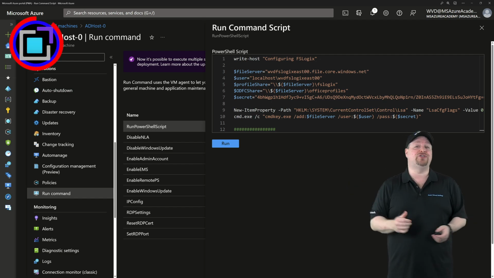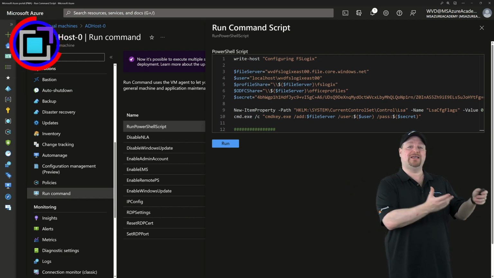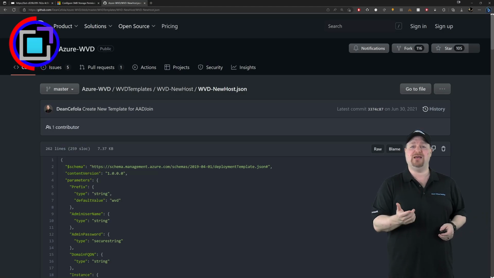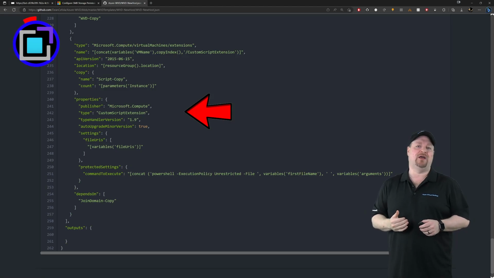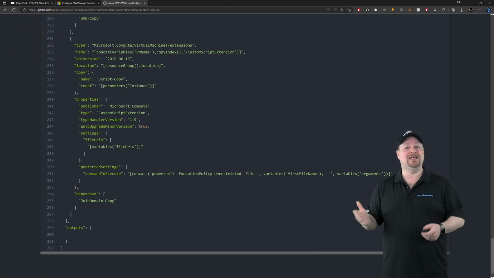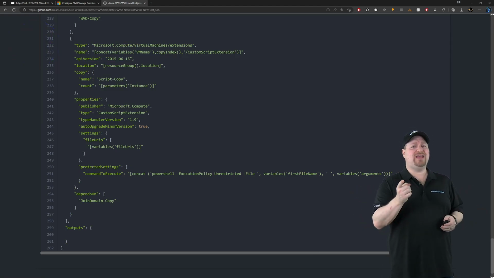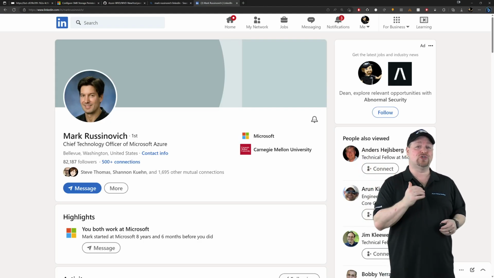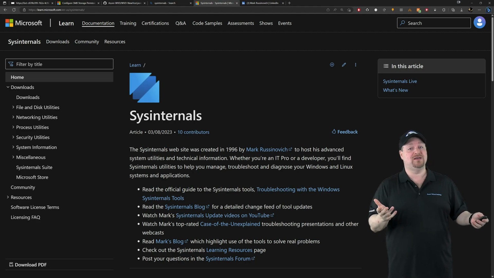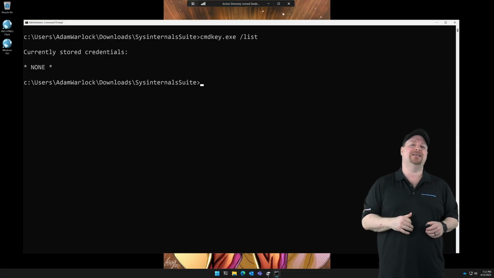Now, another way, of course, you could do this is by running a custom script extension as part of your VM builds, like I'm doing here in this ARM template, which is found in my public GitHub repo. And the last way that you could run this is from inside Windows. But for that, we're going to need some help from Mark Russinovich. He invented the Sysinternals tools, among many other things, and I've already downloaded those tools onto this VM.